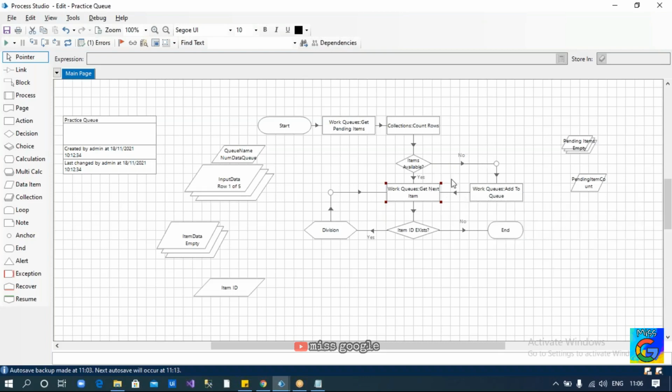Otherwise, if I keep the add to queue stage first, what is going to happen? Whenever I run the process, even though there are pending items, it will keep adding the same items again and again. For that reason, first we are going to check for the pending items. When there are no pending items available, then only we are going to load the data into the queue, and then we will start proceeding further.